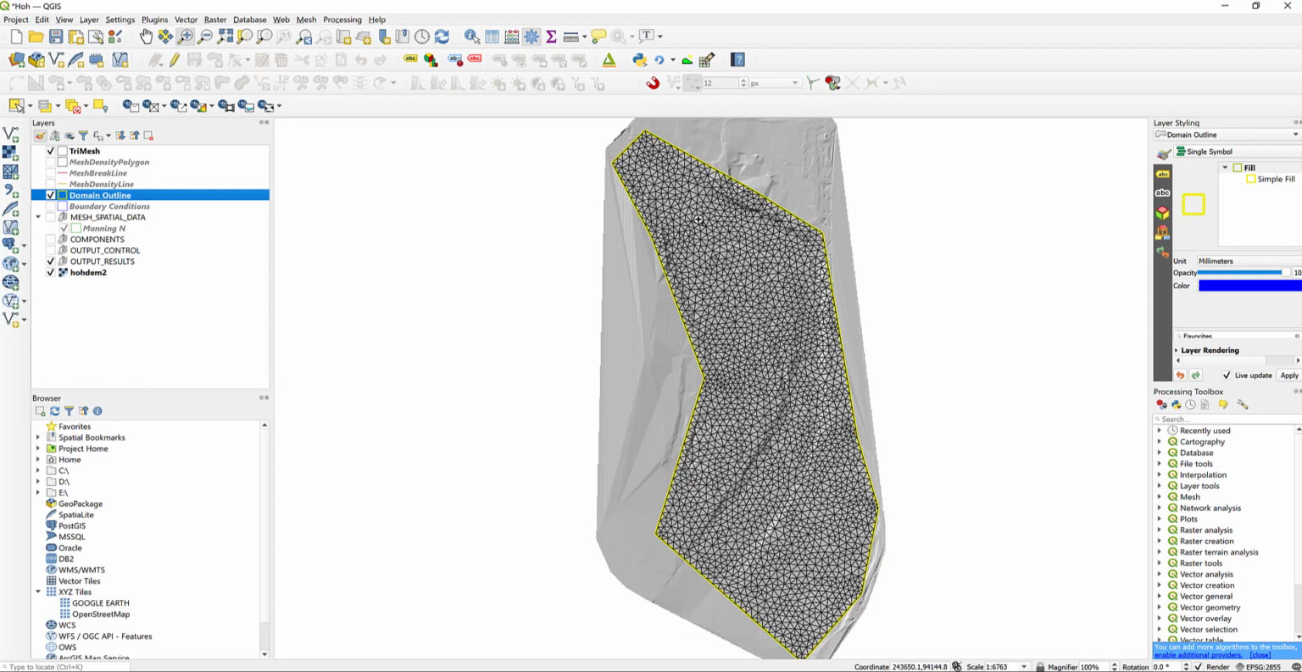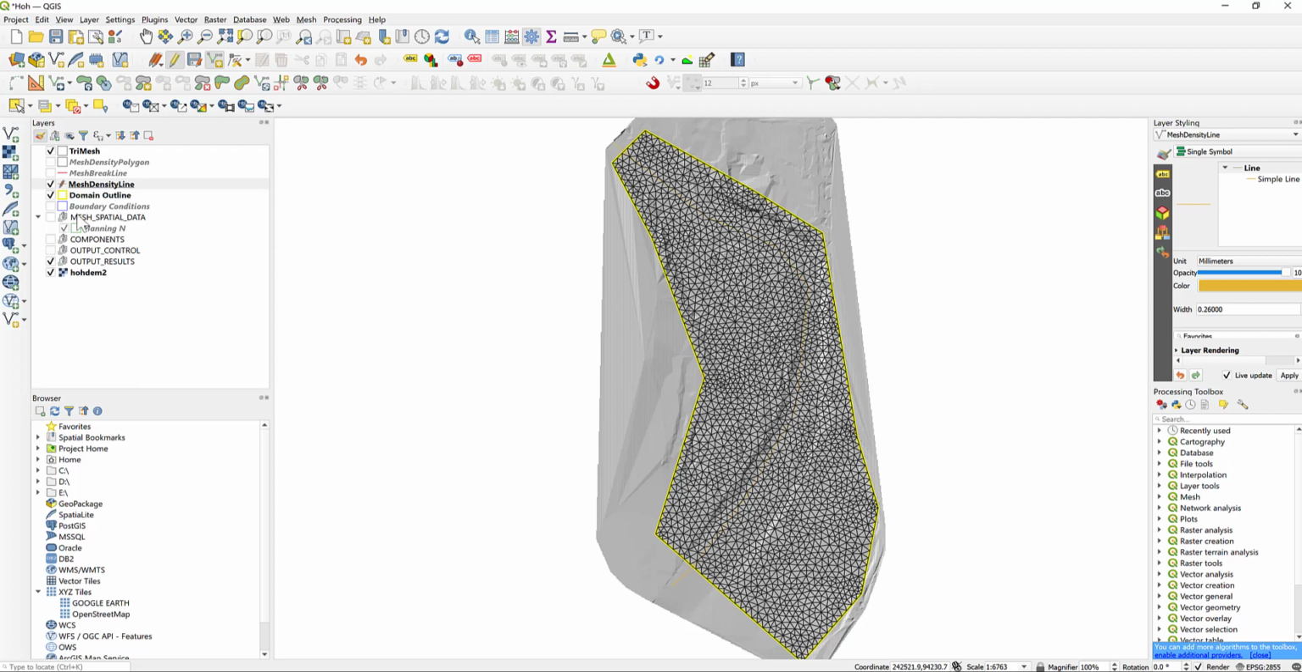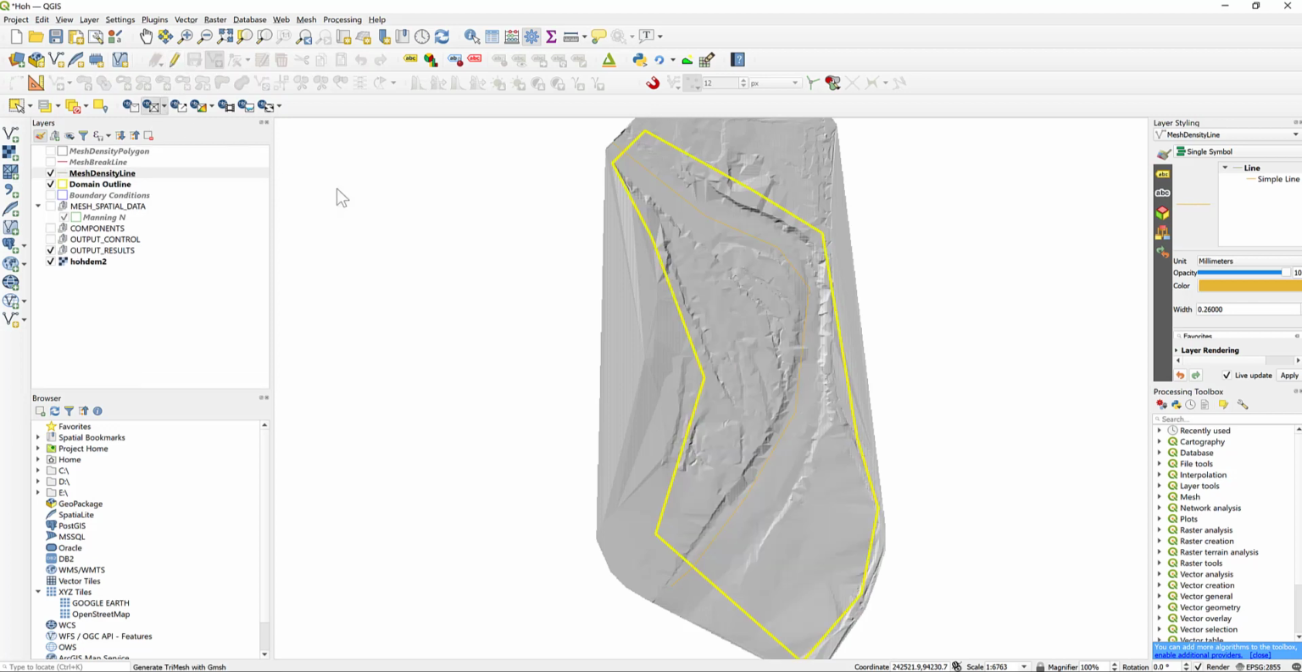Now, if we want to use the mesh density line, as we saw, I will activate the mesh density line, create a polyline by putting it in edit mode and adding a polyline, and see that the mesh density line can extend beyond the mesh. It doesn't matter. I right click, I enter a value. Let's say 10 meters, so half the size of the domain outline cell size, and I will save and I will regenerate the mesh.